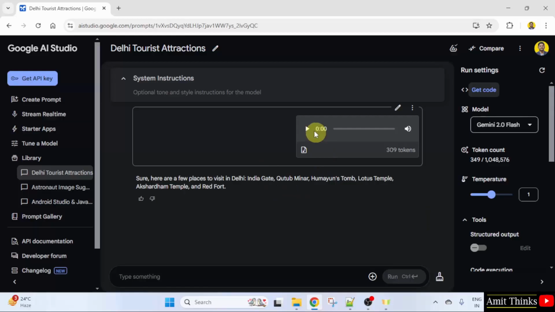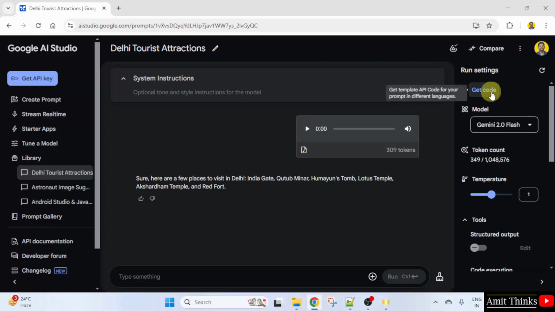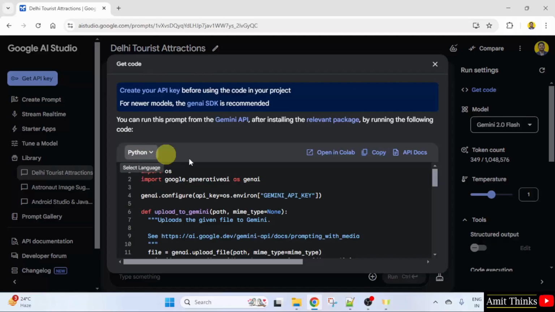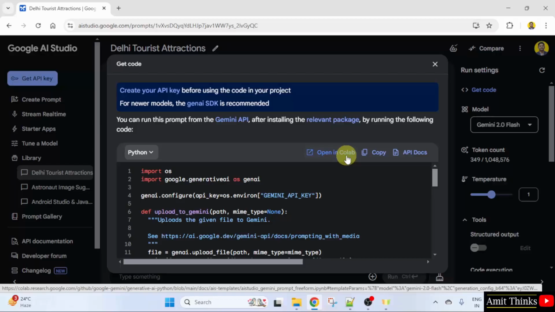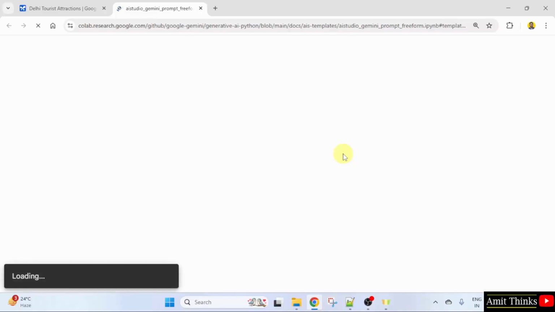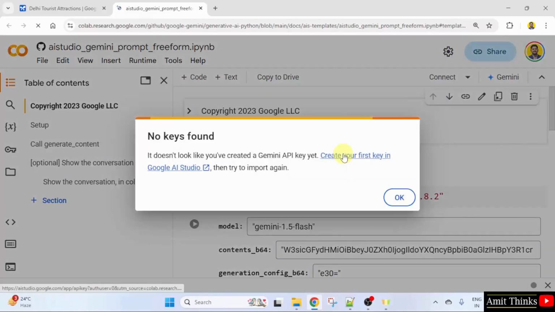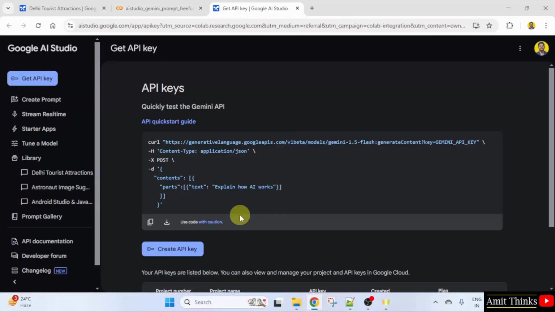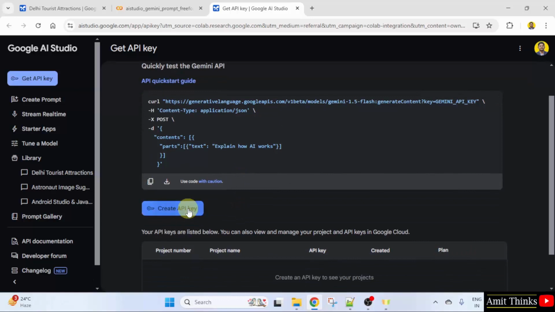So this was our last project. We added an input in real time, that is by recording an audio, and we got the output. Click get code. We already saw the get code feature. We can get it in any language. So here we have this open in Colab feature. Directly you can open it. Okay, I'll click. Both Colab and AI Studio belong to Google. You can directly create a key from here by clicking create your first key. I've shown this in the previous lesson also. Click create API key.